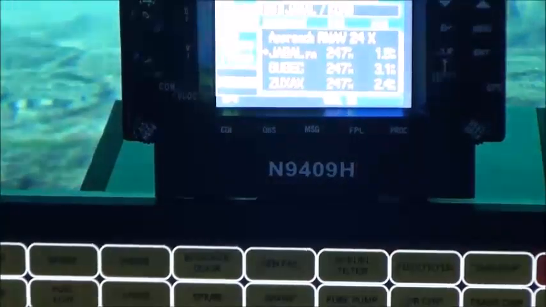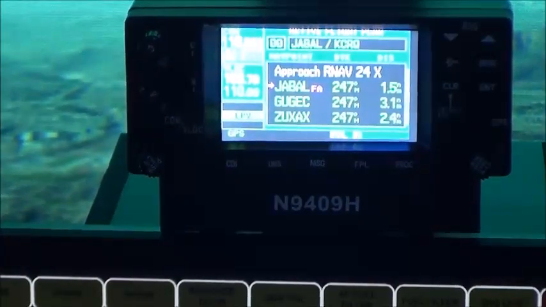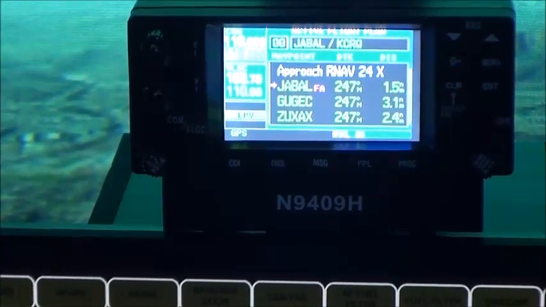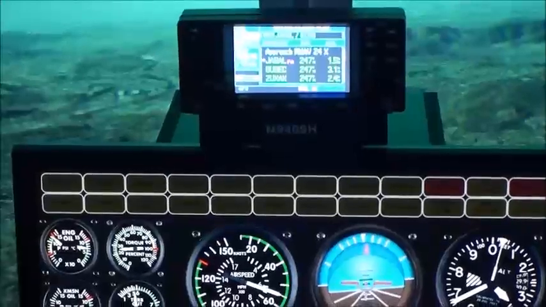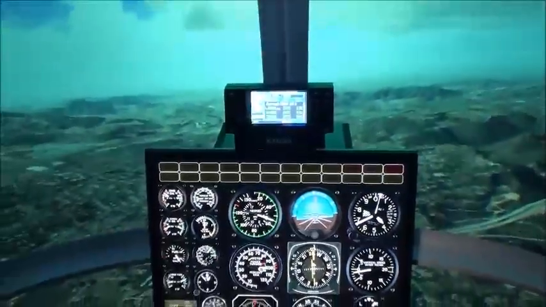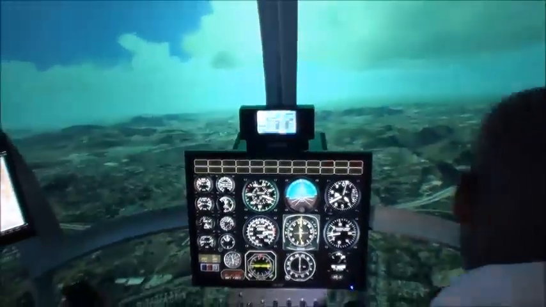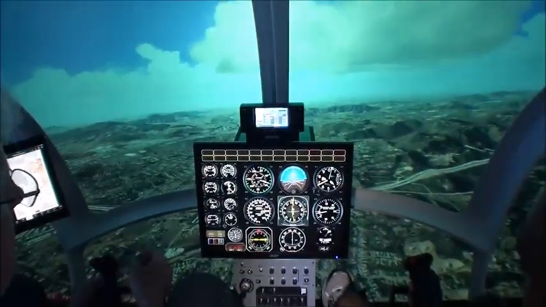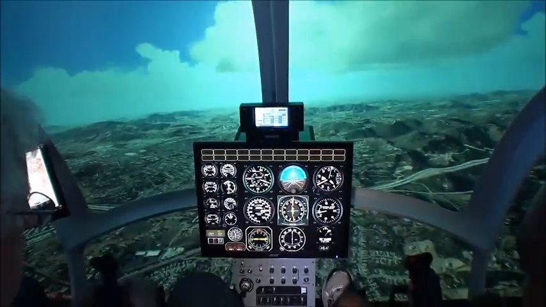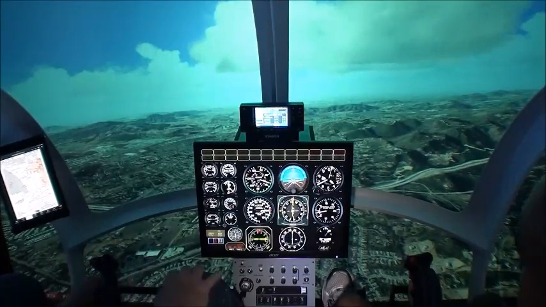And we're going to fly this approach down to 737 feet on the barometric altimeter, and if we don't see it, we'll do a miss. We're leaving the visibility up so that you can see what the approach looks like. Bobby's going to fly the approach, and here we go.